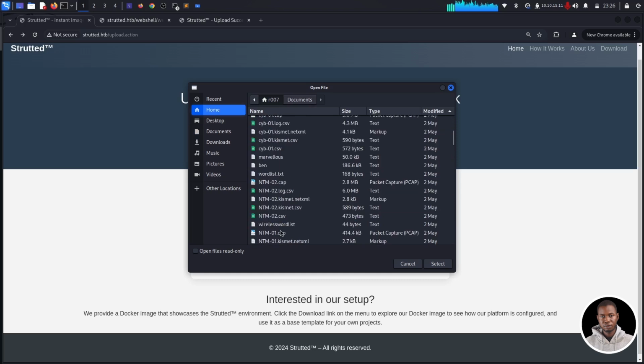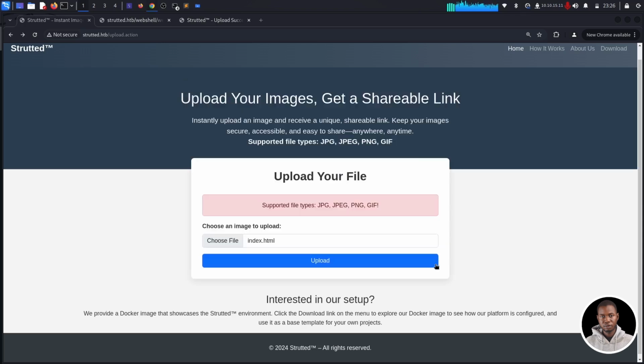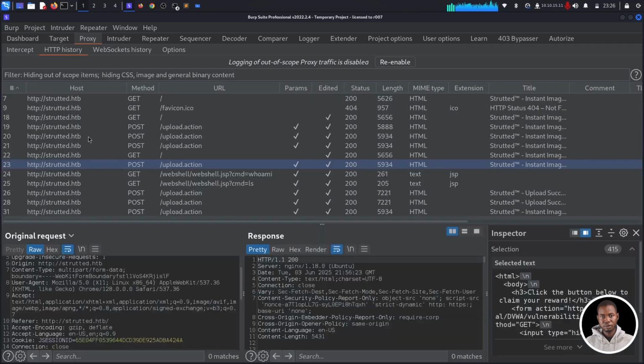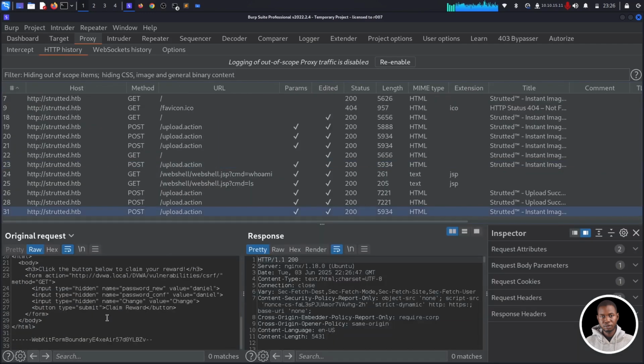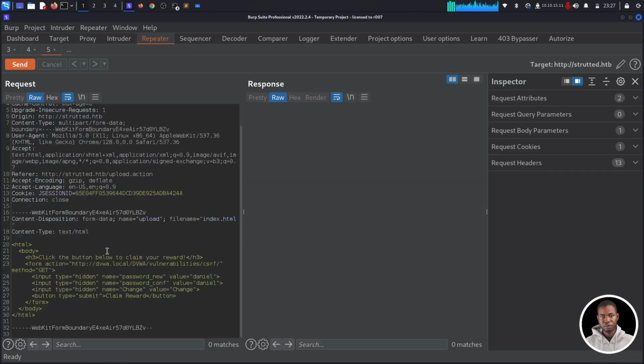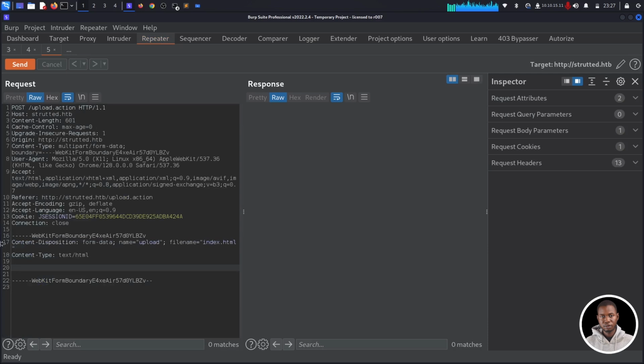So let's go with the initial password. Oh, no, not really. Let's go with index.html and I'm going to upload. So we got the error. So let's try to fetch that from the history. Okay, so this is it. So let's forward this to repeater. And from the repeater, we can do away with all this here.